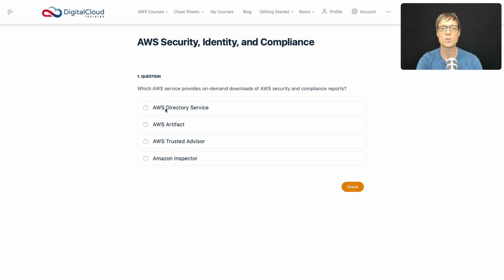The first answer option here is AWS Directory Service. Now, this is basically a managed Microsoft Active Directory service. So it's not about security and compliance. It's more about identity and access management. We've then got AWS Artifact. Well, I like this answer because Artifact is a service that you can use to find out information about the security and compliance of AWS, and you can generate reports and download those reports. So Artifact looks like a good option.